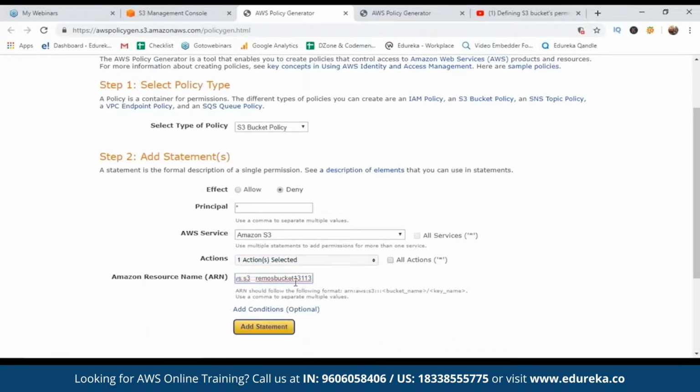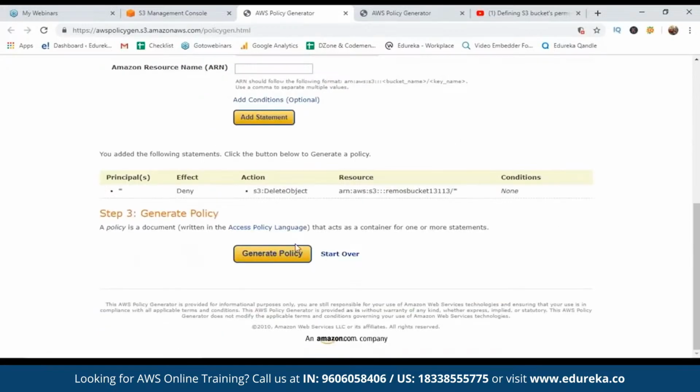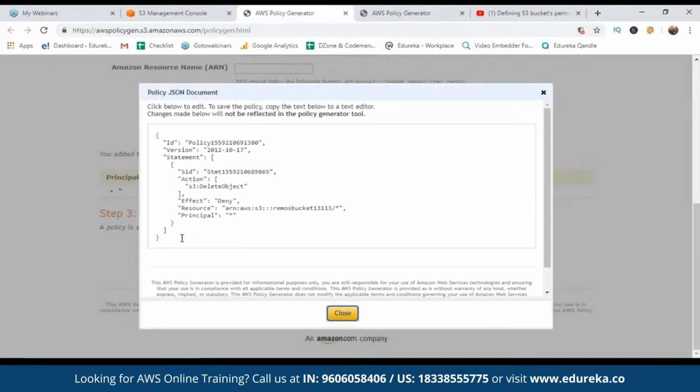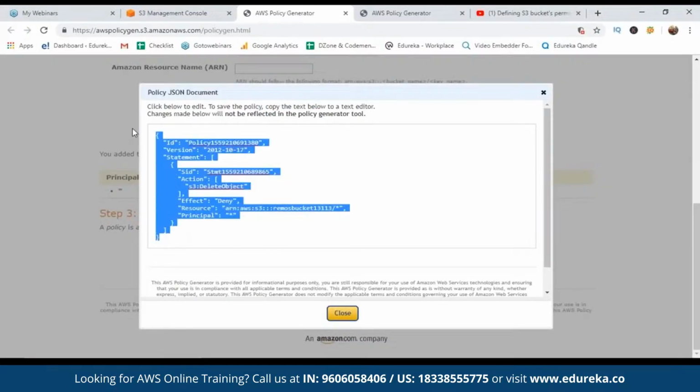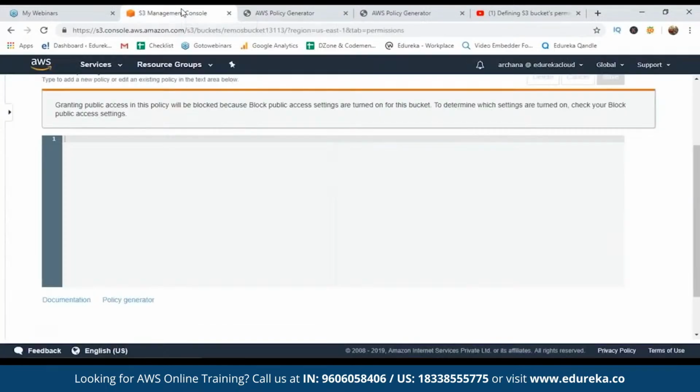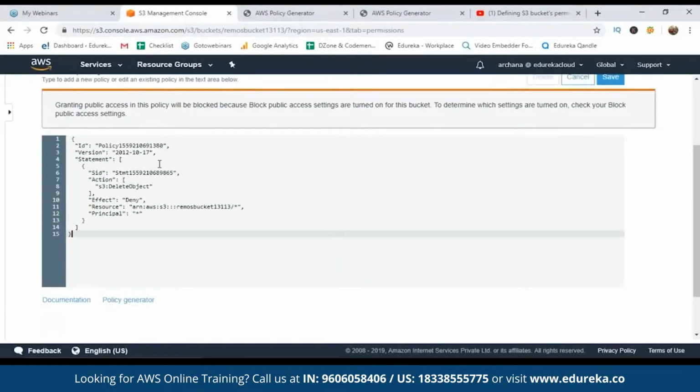That is why I copied it. It should be followed by a / and a star. Add a statement, and I say generate policy. So guys, the policy has been generated. I just have to copy it. If I copy this and I go back to the console and paste it here, I can say save. It's saved. I'll save it again just to be safe.